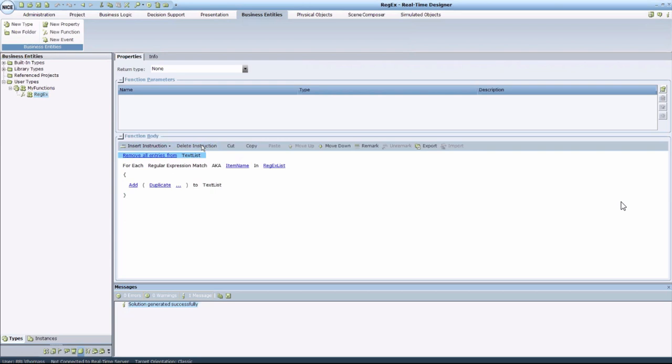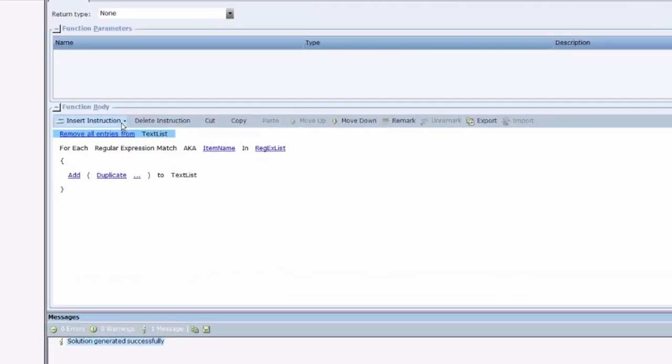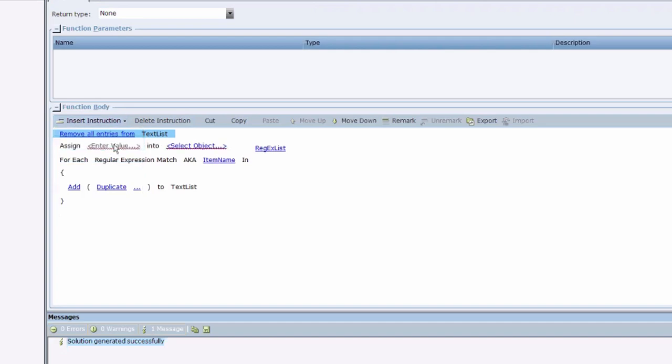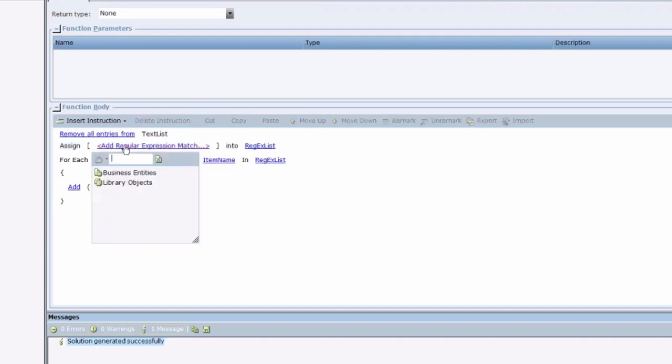Let's create this Regex function in the Real-Time Designer. From the Business Entities tab, click Insert Instruction, and then select Assignment. From the Into option, select Regex List to have a Regex list hold the results. Next, select Extract Text Segments by Pattern.